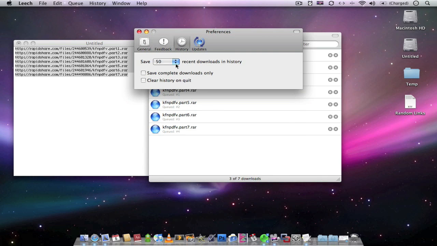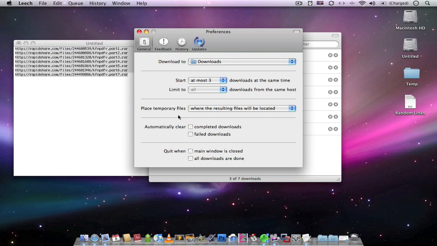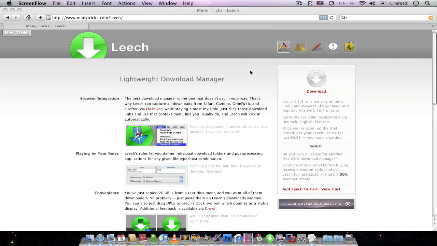Also, we can check history of our last 50 downloads, or you can change this to another number if you wish. It's not a feature I use often, but it's handy to have it there just in case. There's a few other settings here which you can change to suit your needs. But like I said before, Leech is a very simple application, but very useful if you download a lot of content on the web. So that's Leech.